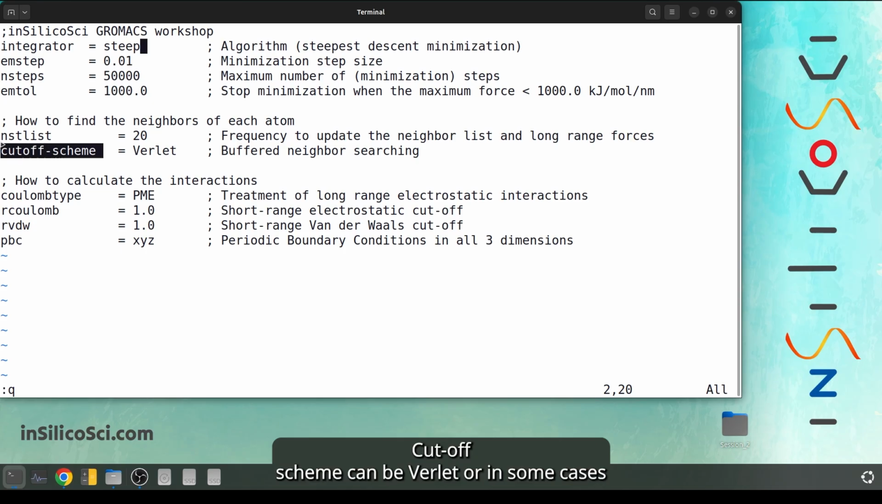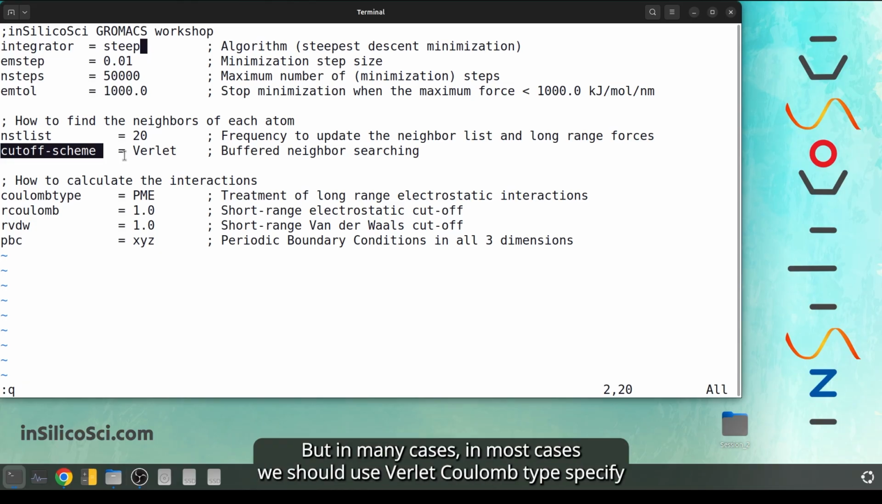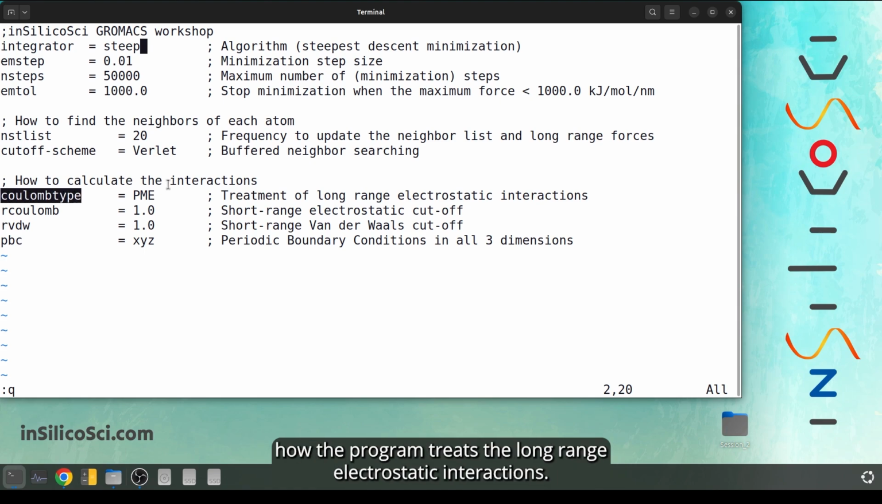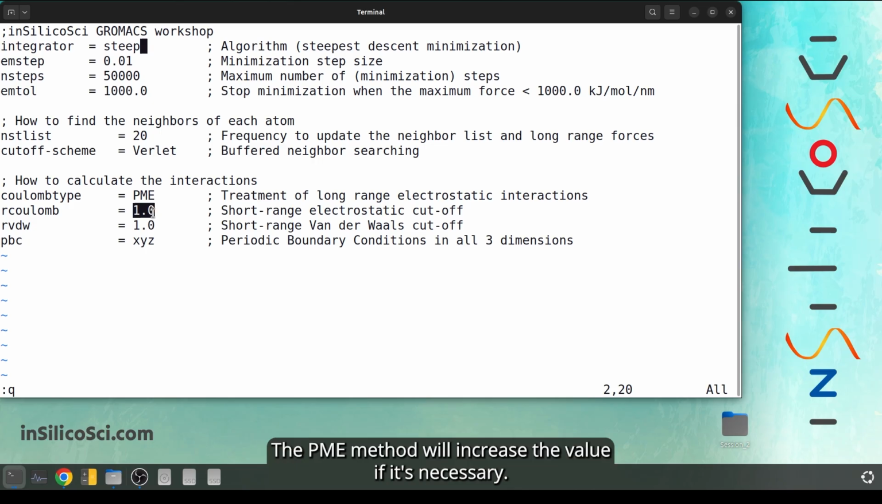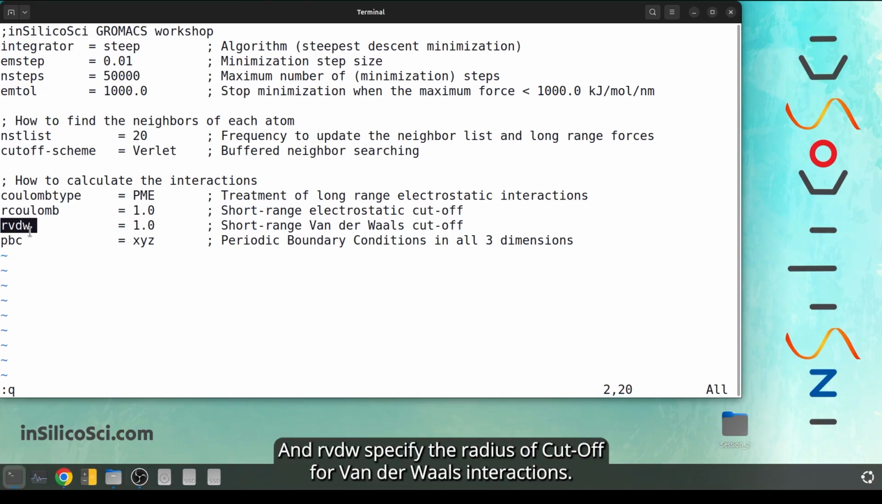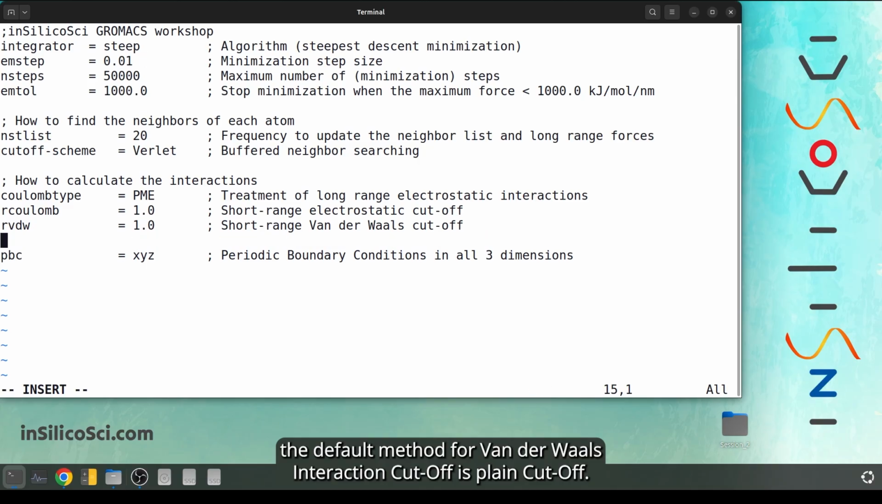cutoff-scheme can be Verlet or group. In some cases, we are forced to use the group scheme, but in most cases, we should use Verlet. coulombtype specifies how the program treats the long-range electrostatic interactions. PME is the best method, so if you don't have any reason to use other methods, always use PME. Don't worry about its value, just put it 1. The PME method will increase the value if it's necessary, and rvdw specifies the radius of the cutoff for van der Waals interactions, and the default method for van der Waals interaction cutoff is plain cutoff.